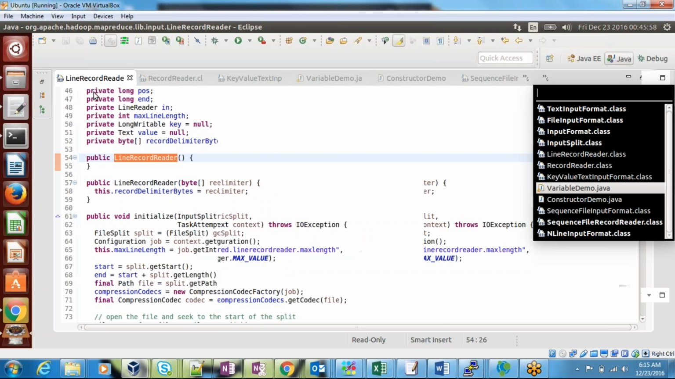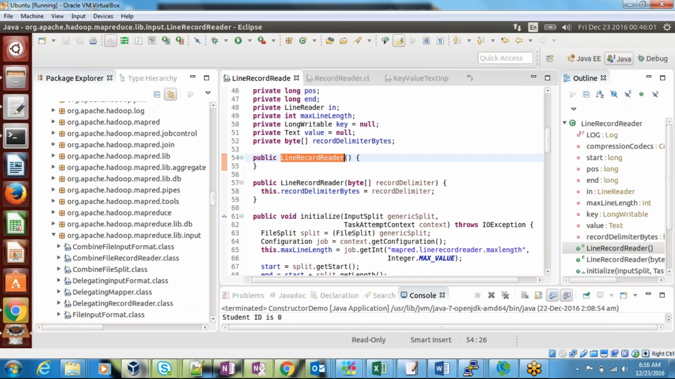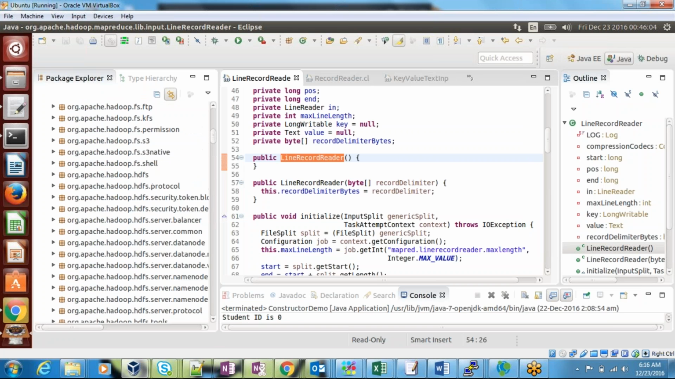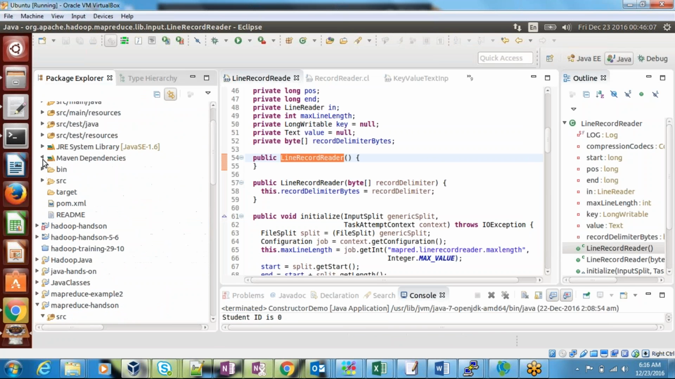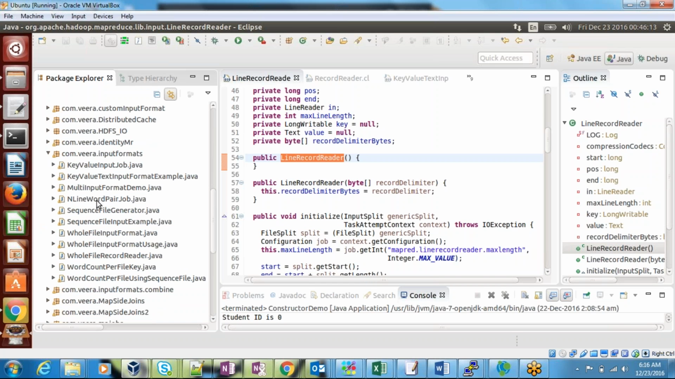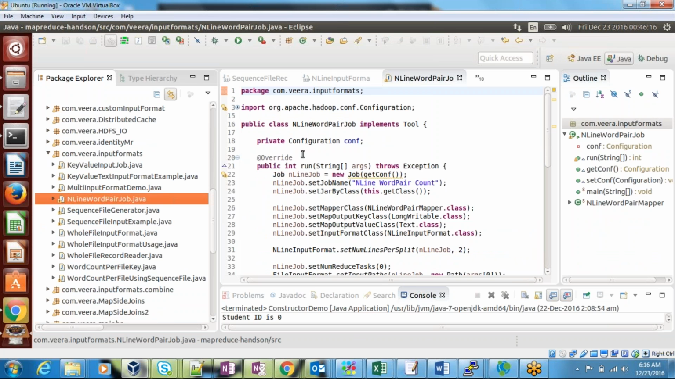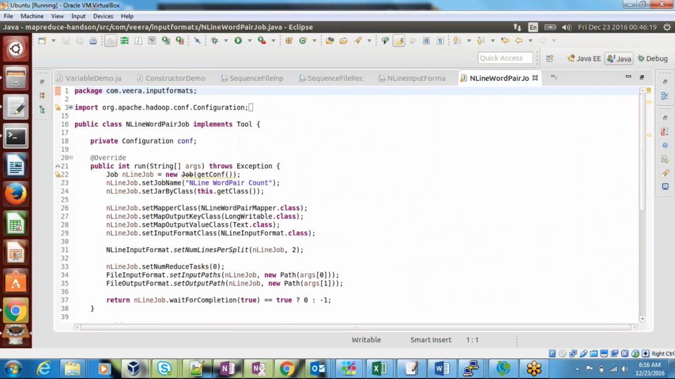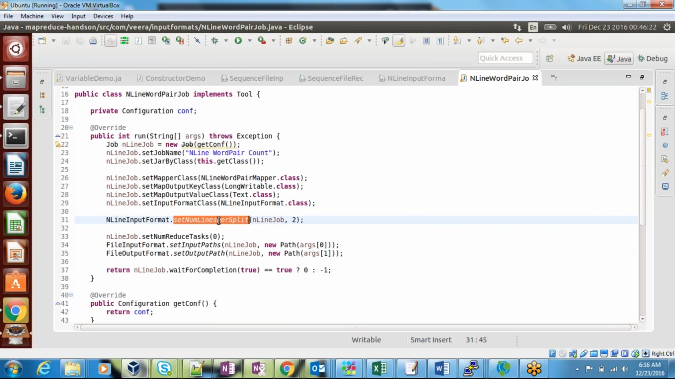So let me show you an example for it, because I have opened this class file, right? That's why it will be showing like this. First, let me minimize this. Let me go to our NLineInputFormat. You can look here. You can specify like this: job dot NLineInputFormat dot setNumLinesPerSplit, with the job name comma number of lines. This is one way.